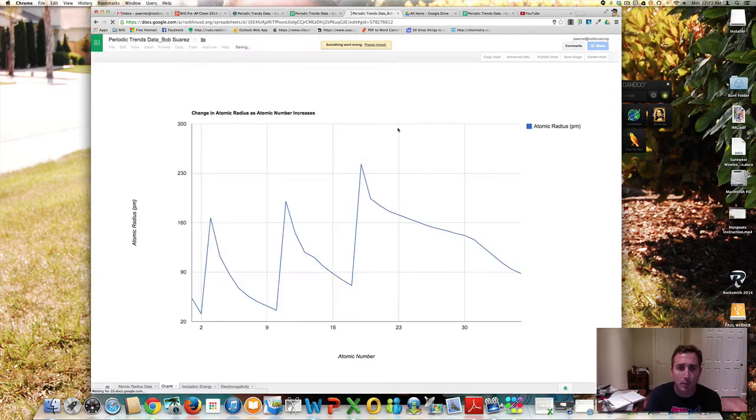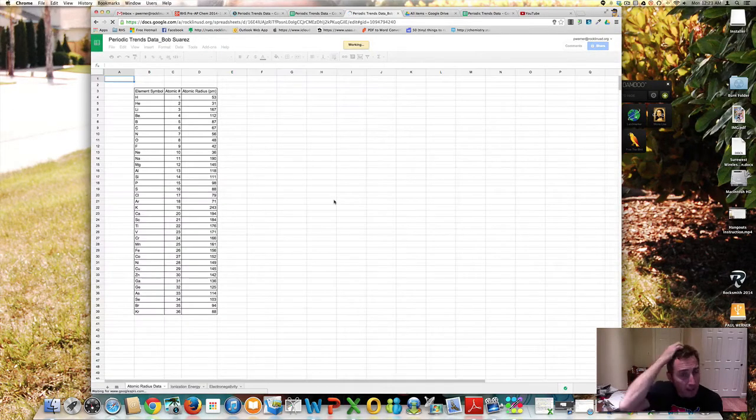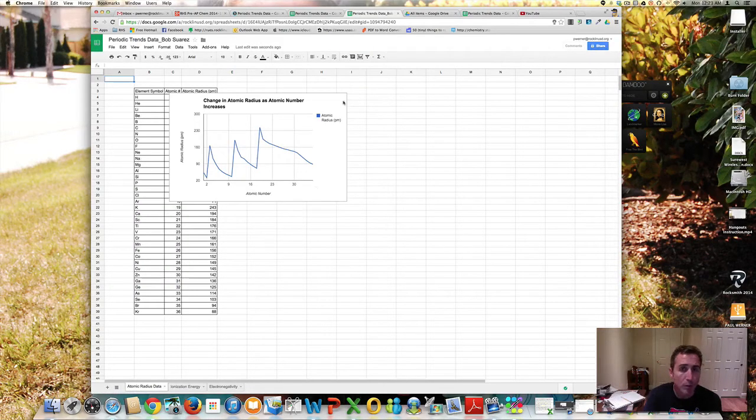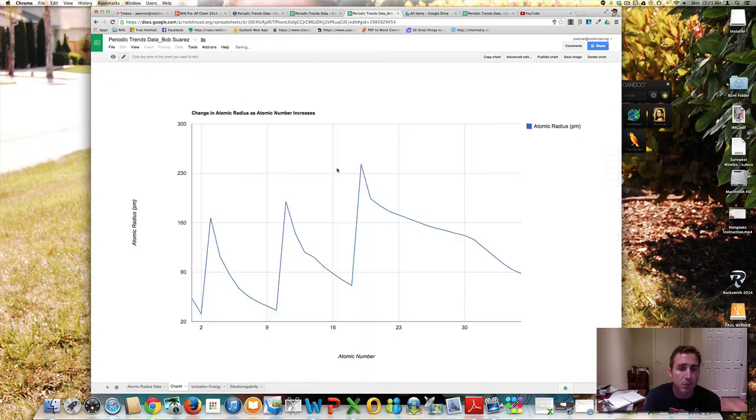Mine's going to be having a problem, but it's going to reload and get it up there. Let's try this one more time. You may have the same issues. Maybe rename it from chart 4, or whatever your chart is, to atomic radius graph. And then you're going to answer questions about this on the worksheet in class. And you're going to do that for all 3 trends.